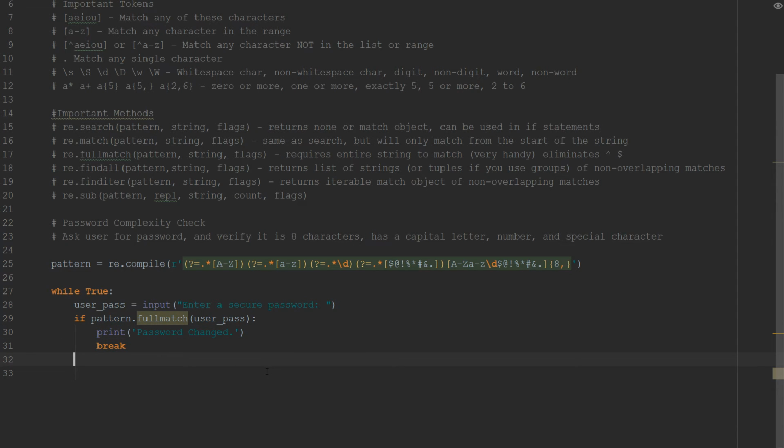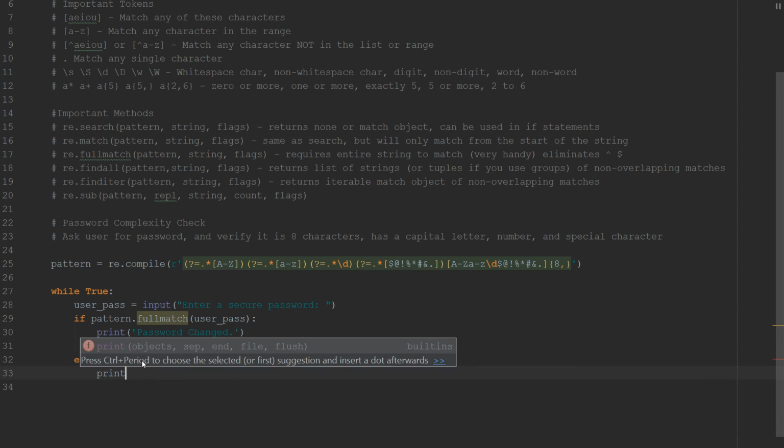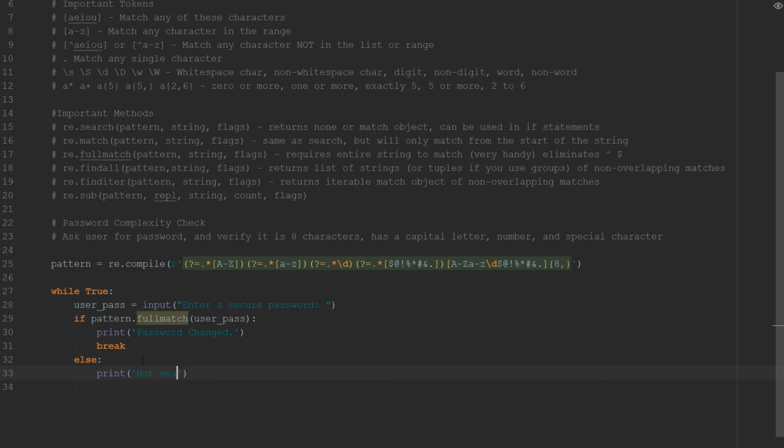So, all right. Now, I'm trying not to deviate too much, but hopefully that makes sense. If not, that's okay. You can do it either way. And then we'll do else here. So if we successfully match, print the password changed and break out. Otherwise, we need to print not secure. We'll just put password not secure enough.